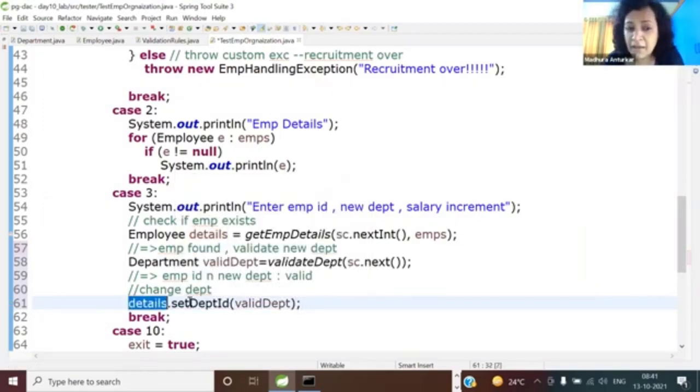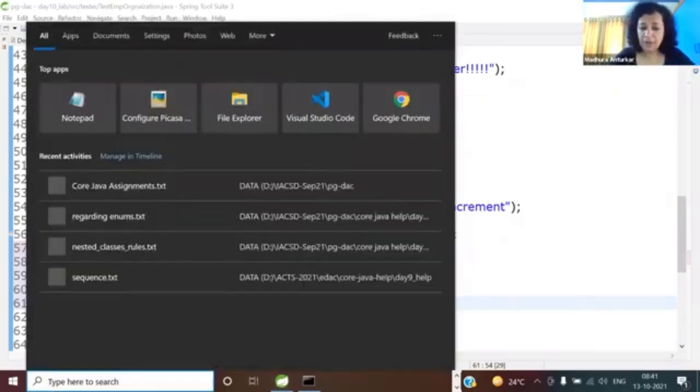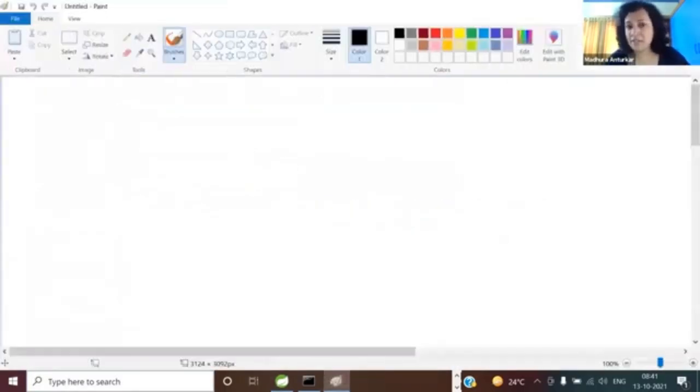So tell me, if I call this setter, will it actually modify the state of that employee in the employee object? Will the changes be reflected? Answer is yes. Because what is the memory picture? We have not drawn the memory. I'm not going to draw the whole thing because it takes time. But you know this, we have done this multiple times. So you have got this employee array.